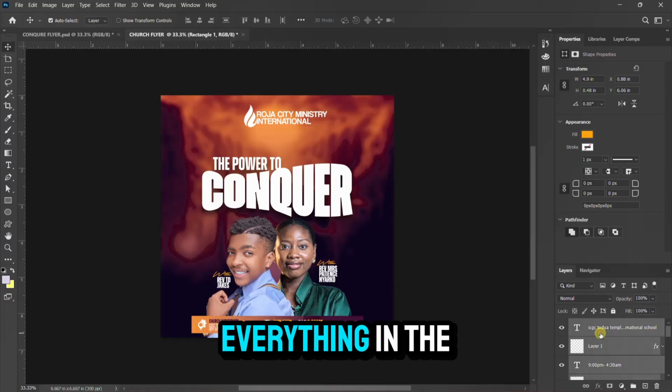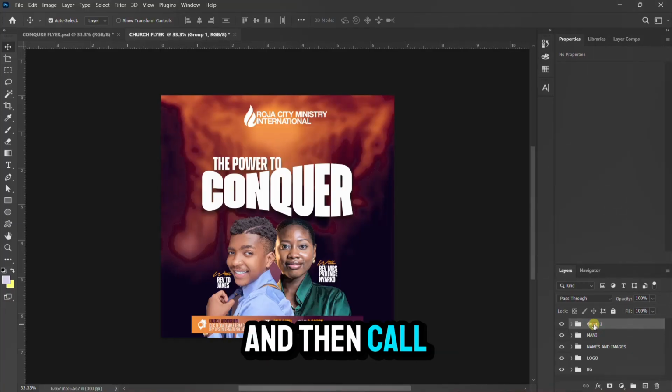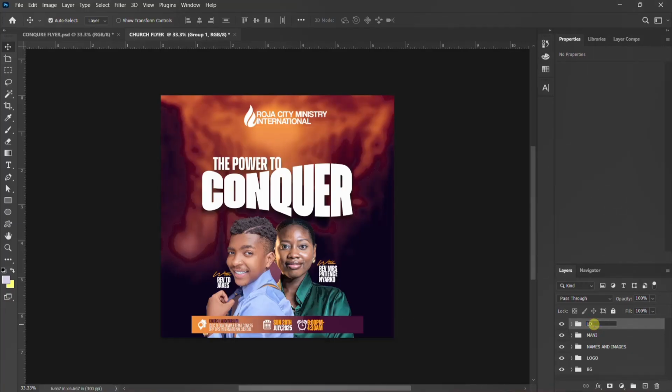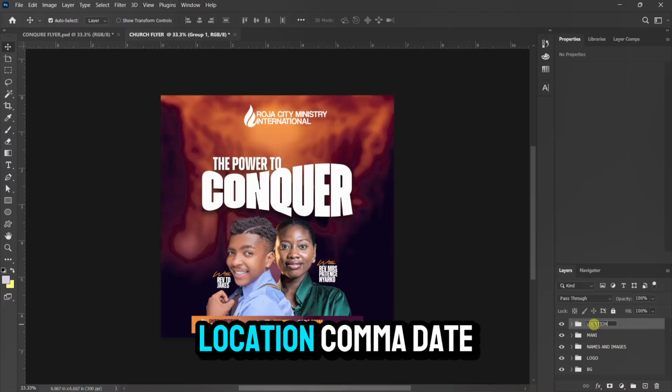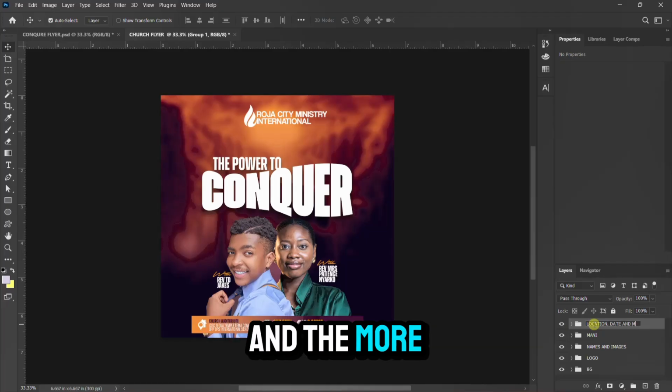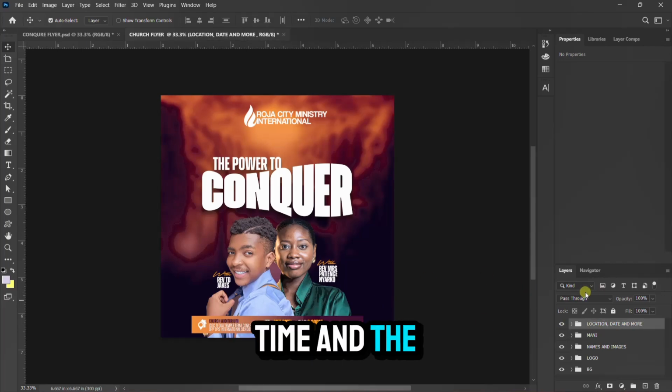So let's put everything in a group, Control G, and then call it location, date, and more, which is made up of the location, time, and the other details. And we can maybe put contact information or other things over there.